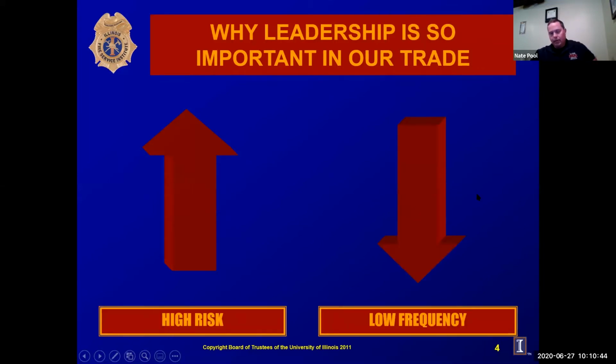What we do is high risk and it's low frequency. What I mean by that is, it doesn't matter if you are the busiest company in the state of Illinois. You are still going to get a fairly low frequency number of house fires as compared to the rest of the time. For most of us in Illinois, we're waiting for that next call. But when we do go on that next call, it can be a very risky situation. So it's important to have a solid leader who can step up in any situation at any time.